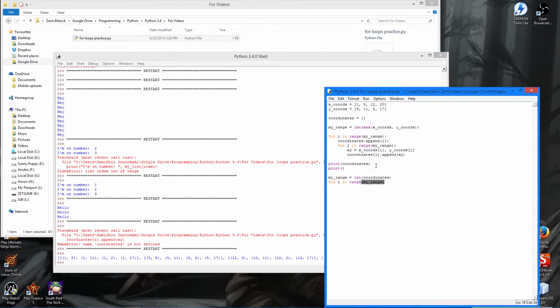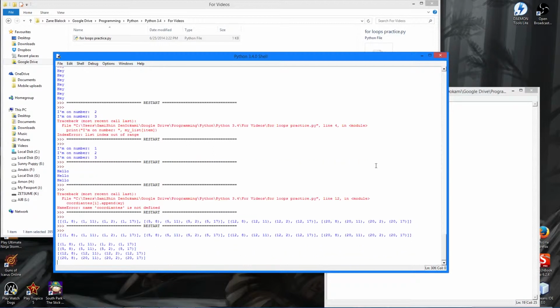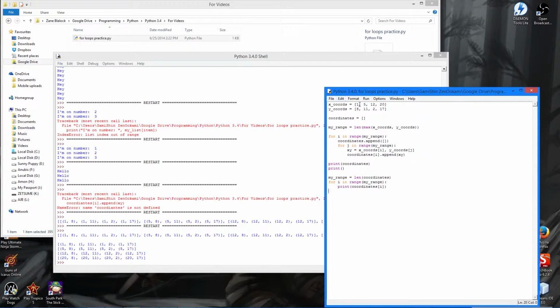So my range, print out coordinates I, and this will actually put them all on their own separate lines, and it'll look neater. So then you have all these values for locations for the first X value. So 1, 8, 1, 11, 1, 2, 1, 17, and then you're going to go 5, 8, 5, 11, 5, 2, 5, 17. And I do believe, yeah, this is called the matrix.